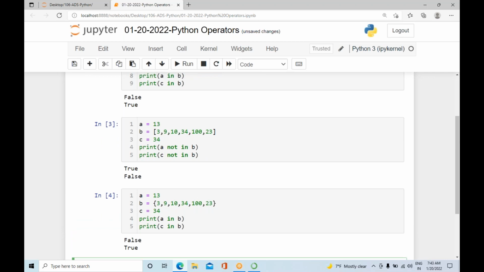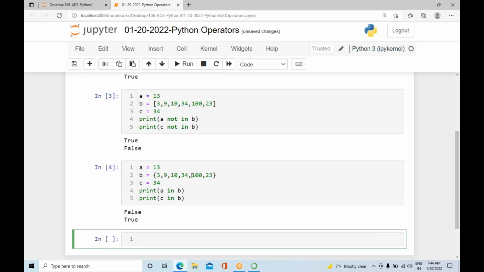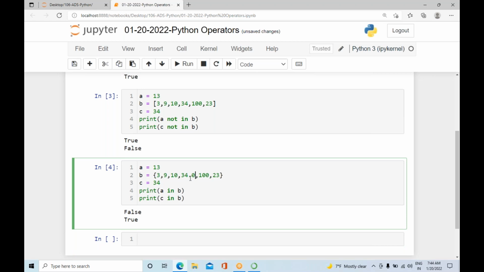Anjan, will it differentiate integer and float, for example 3.0? Whether it will consider it or not? You're asking, in case of a set, if I have float data but I'm looking for an integer, for example 34.0. 34 and 34.0 are the same for this example, so it returns true only. Okay. Next question.